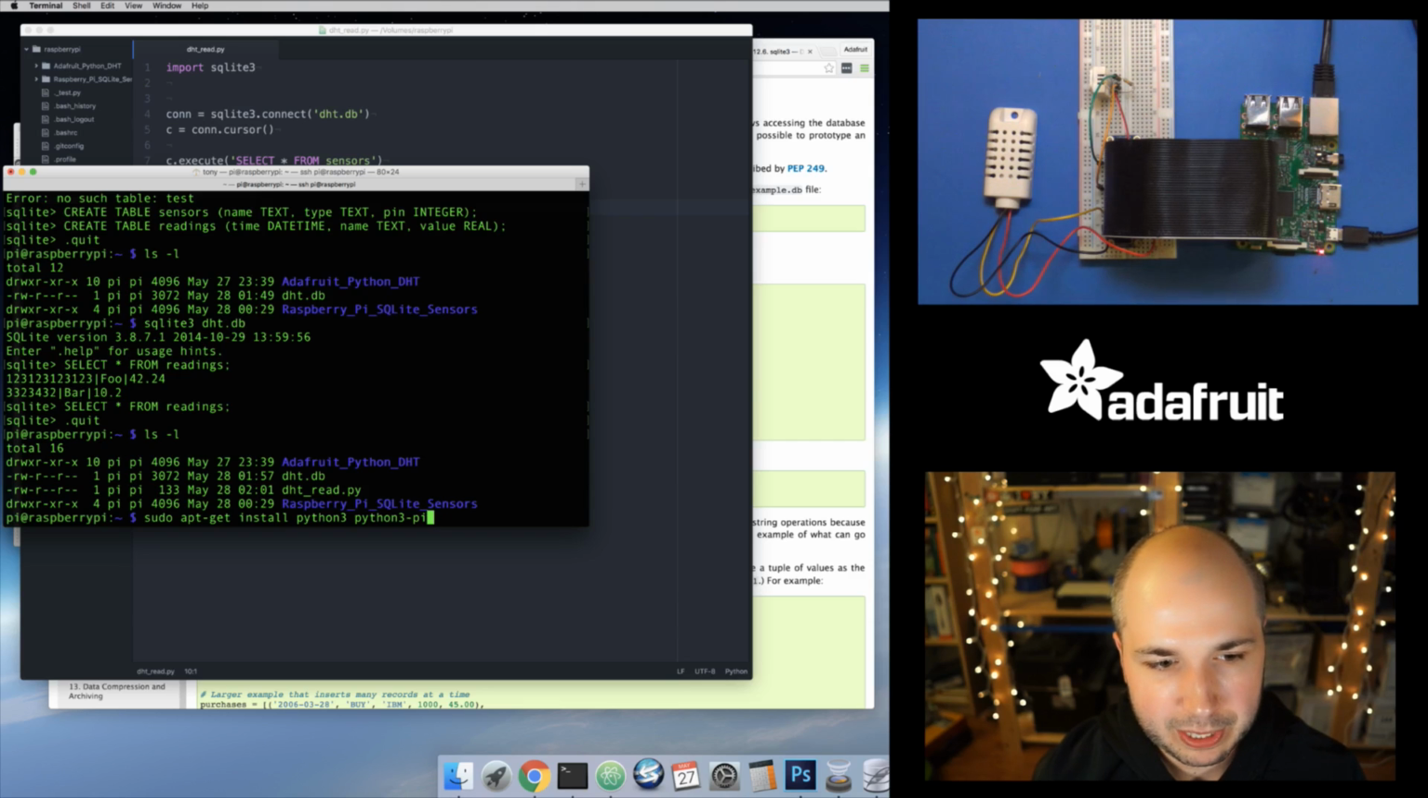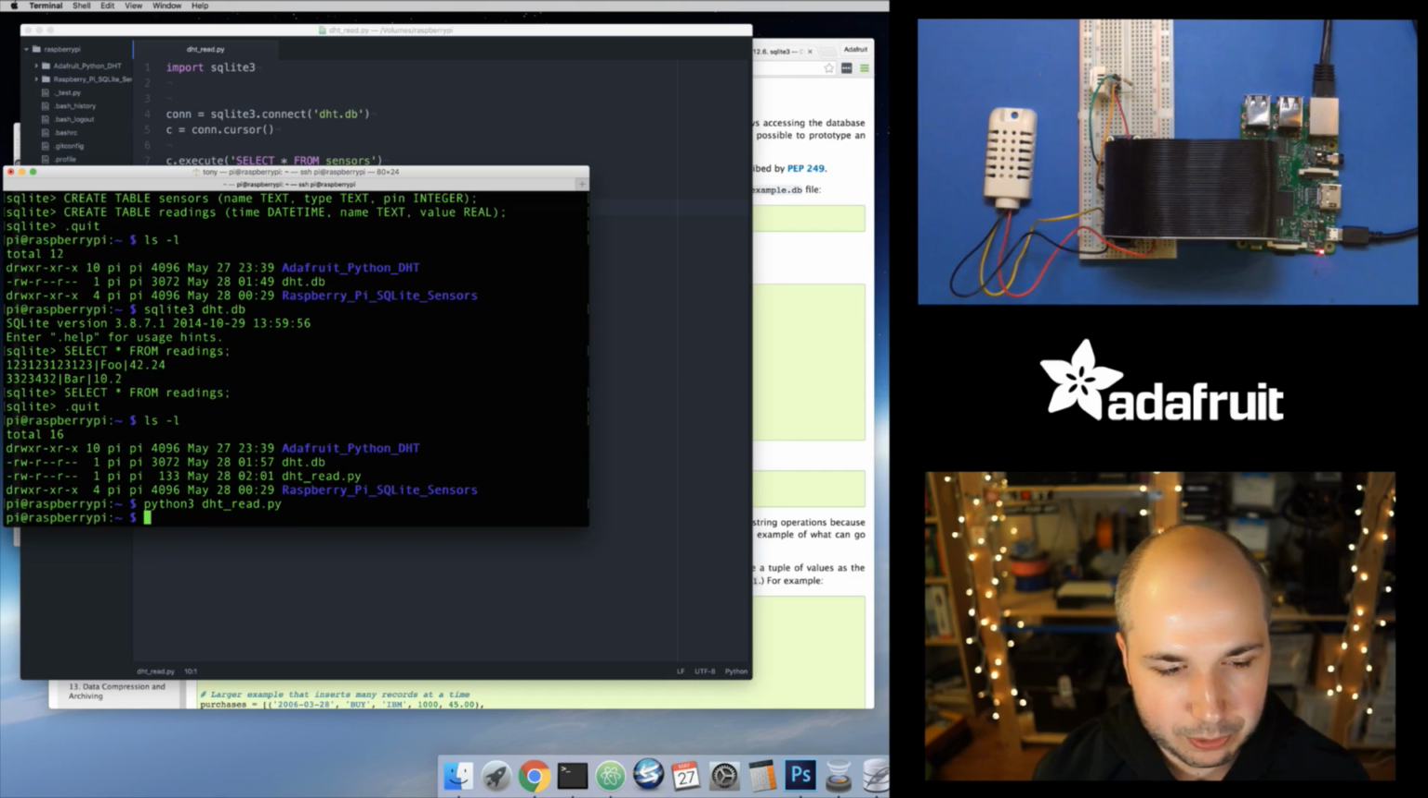Run these two commands and you'll get Python 3 installed, and then you can run that for yourself. So we'll run python3 and let's do dht_read.py. And so it doesn't do anything. That's because our sensor table is empty.